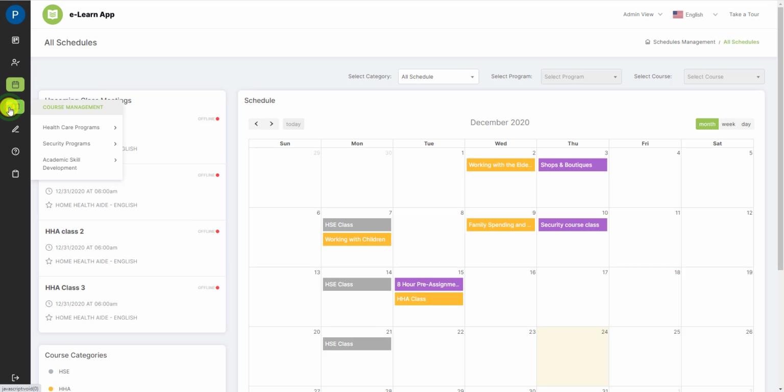Let's move on to the next module, which is the course management. As soon as you click on the course management icon, you will see a list of courses here. Each program has its different courses. When you click on this course management icon on the left hand side, you will see a list of programs over here. When you click on your program of choice, you can see all the courses for that program. For now, I'm going to select healthcare programs. So I can see HHA. If there are any additional healthcare programs, they will be listed below HHA. For now, let's choose HHA.